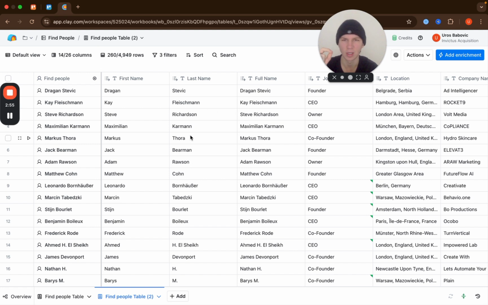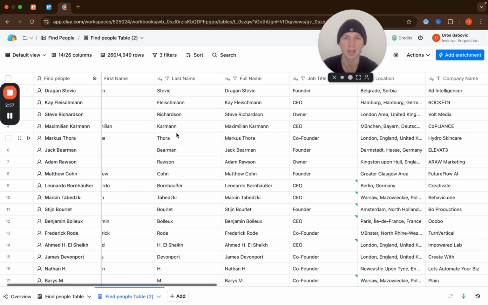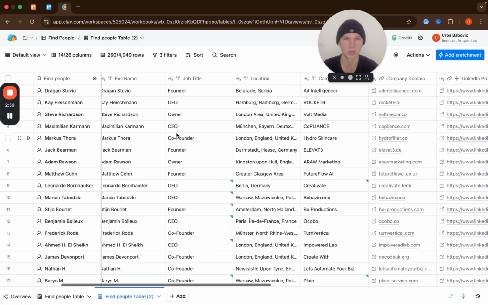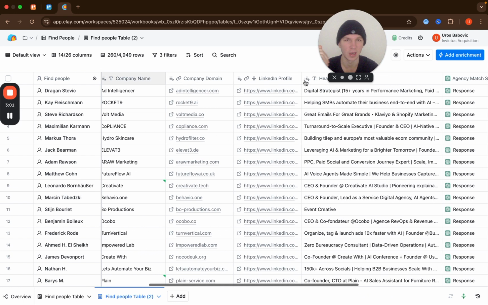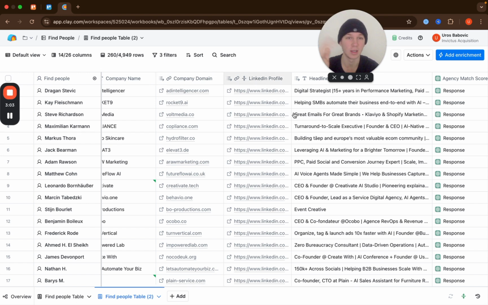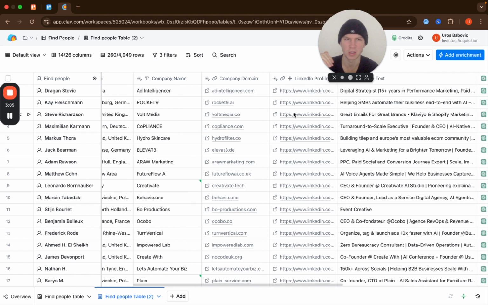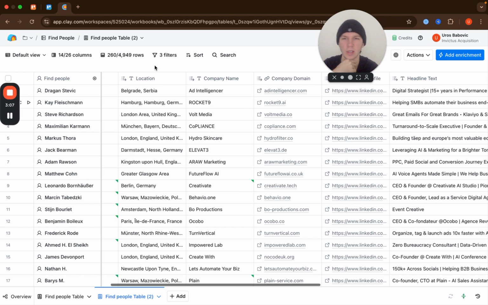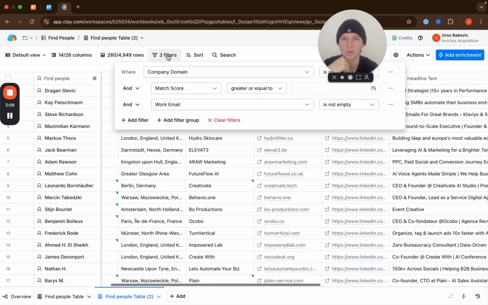It automatically gives you first name, last name, full name, job title, location, company name, company domain, and LinkedIn profile. It gives you all of these things automatically. Now, I apply some filters. The first filter I apply is to make sure that the row actually has a company domain, because if it doesn't, there's no point doing any enrichment with it, because you're not going to be able to reach out to it for cold email, which is the main reason I'm using this.